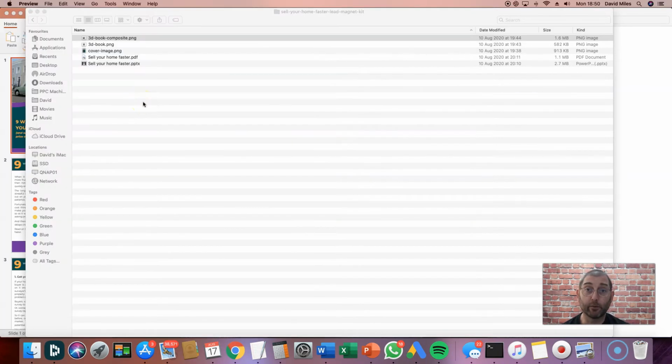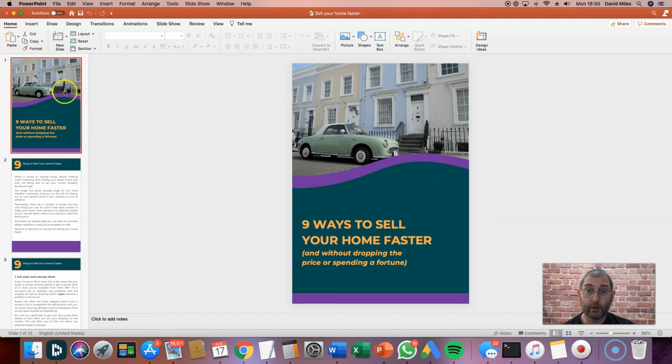So as the name implies, because this is a ready-made lead magnet, you could just use this PDF as it is without making any changes to it. But the chances are you are going to want to make a few tweaks, even if they're only small ones. So let me show you how you would do that.